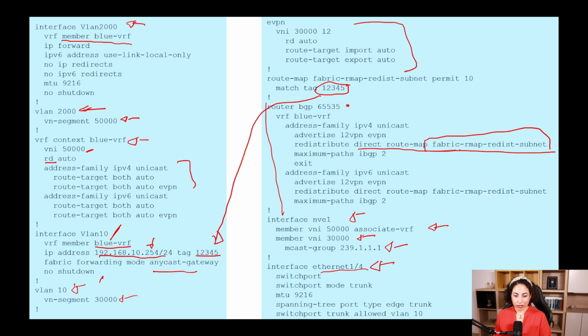And let's actually check that it is indeed properly working in our fabric. So first challenge to switch between the tabs. Okay, so here we are.